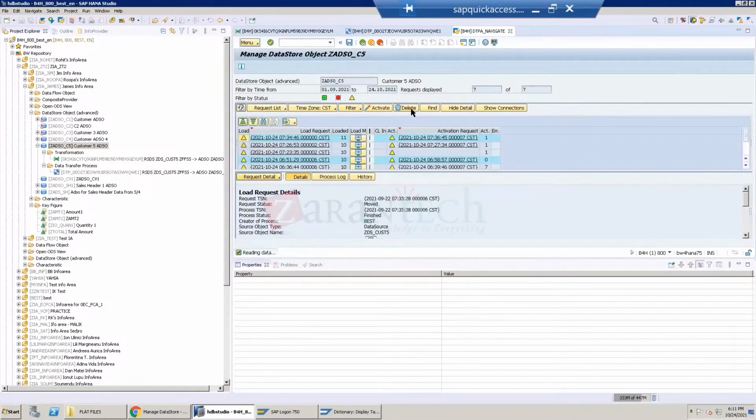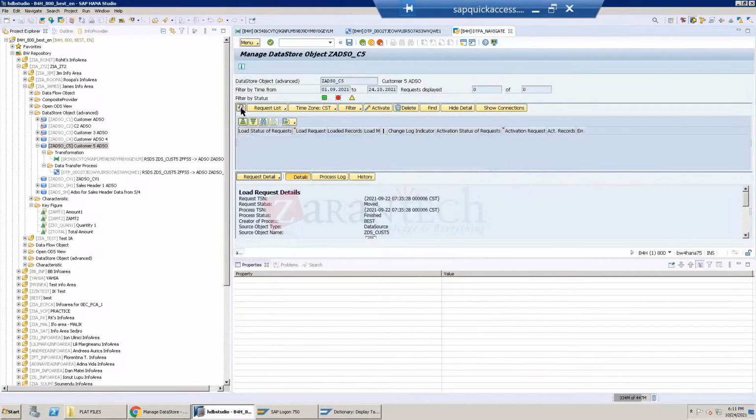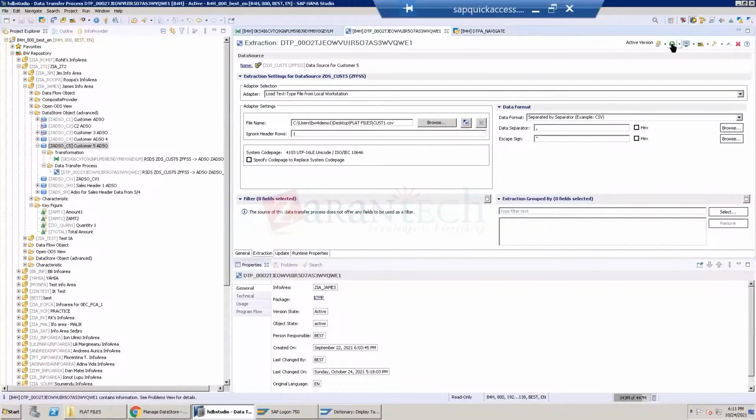Select all the requests and delete them. Yellow means this request is in process. So it has started deletion. It has still not deleted all the requests. It is still deleting. Once it deletes all the requests, you will have blank, which means there is no data in the ADSO in any of the tables, neither the new data table, changelog table, nor active data table. Let's restart the load. Okay, I'm reloading again.